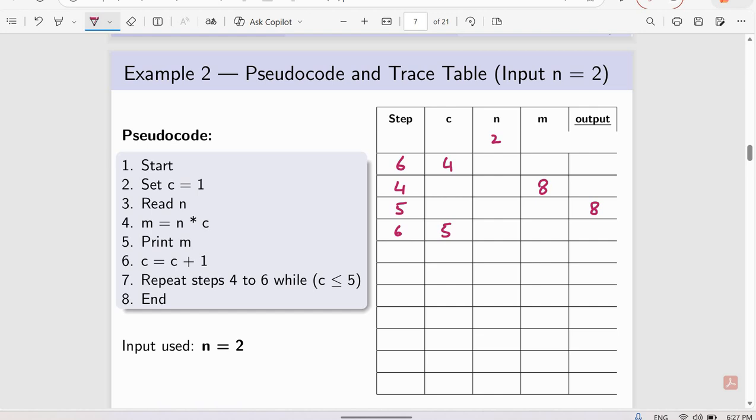Repeat 4 to 6 if 5 is less than or equal to 5. Yes, it's not less but equal, so it will run again. It goes to line number 4, n times c. The value of n is 2, the value of c is 5. 2 times 5, it will store 10 in m. Then it moves to line number 5, which prints the value of m, that is 10.